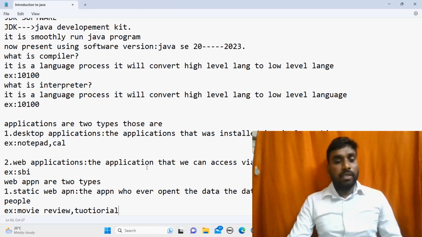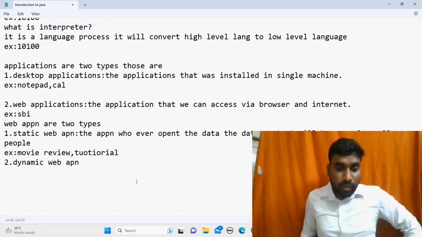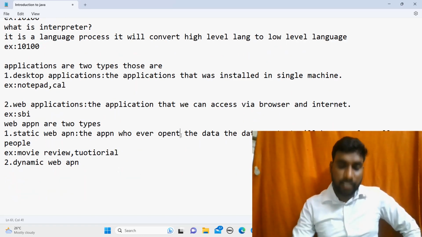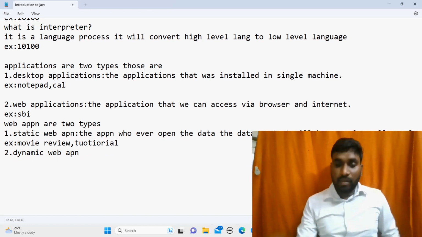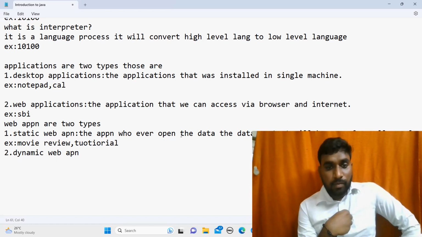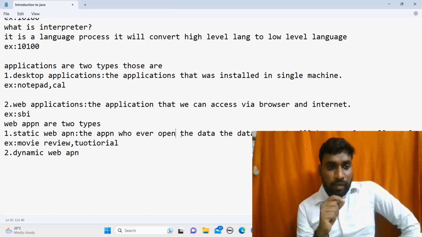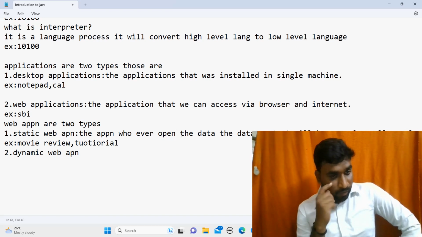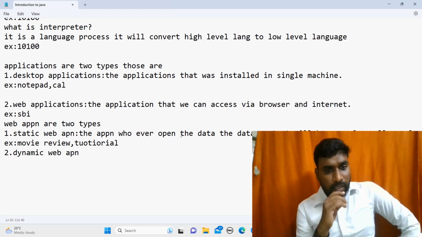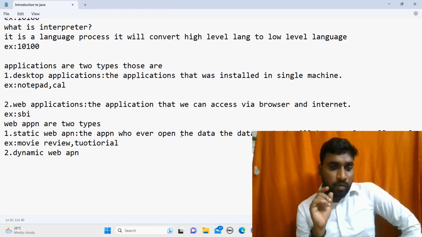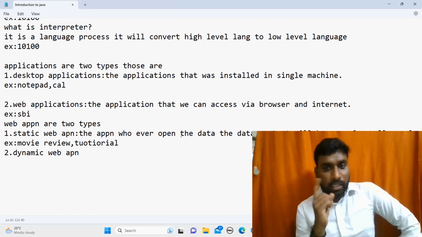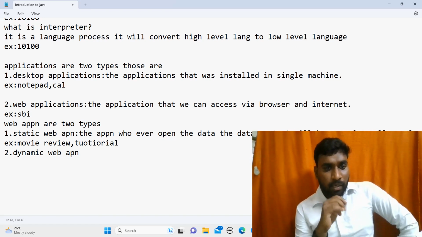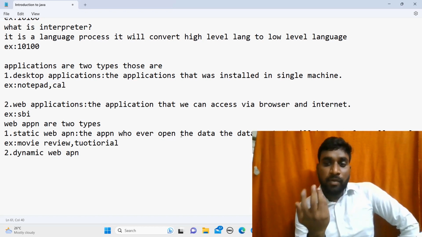Tutorial. So what I am saying is, a static web application is nothing but whoever opens the data, the data content will be the same, friends. For example, if I want to know the Baby movie review, and I open the Baby movie review on the internet and get a 4.5 rating, then if any other person opens the same movie review, that person will also get the same 4.5 rating. So here, whoever opens the data, the data content will be the same, friends.